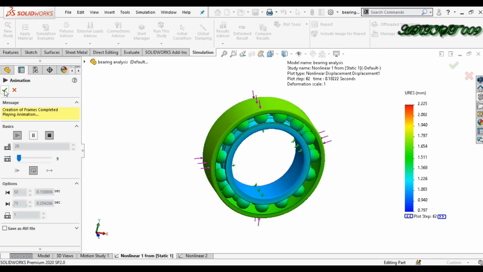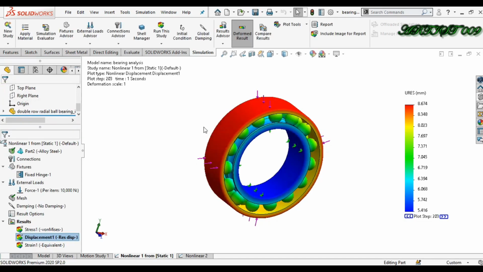So this is how you can make a bearing simulation in Solidworks.